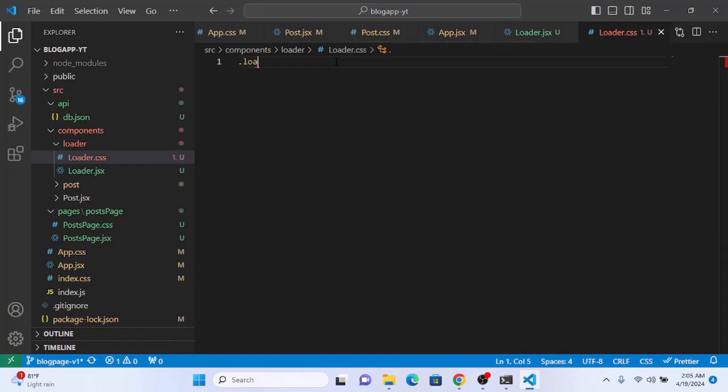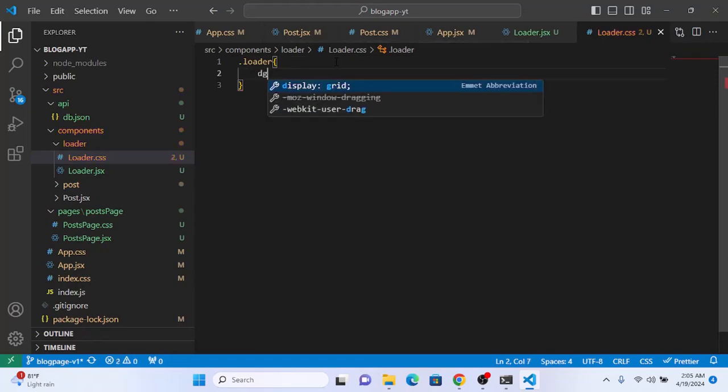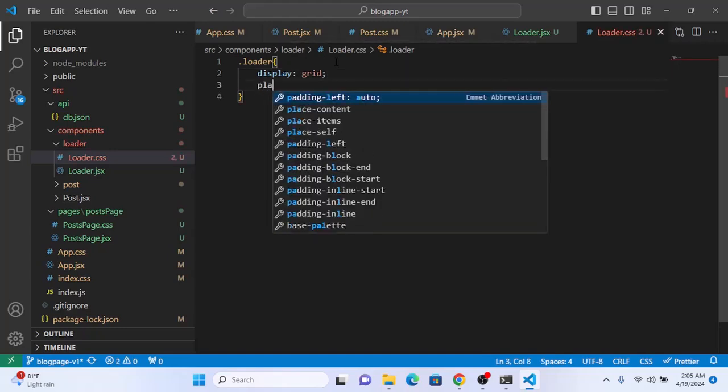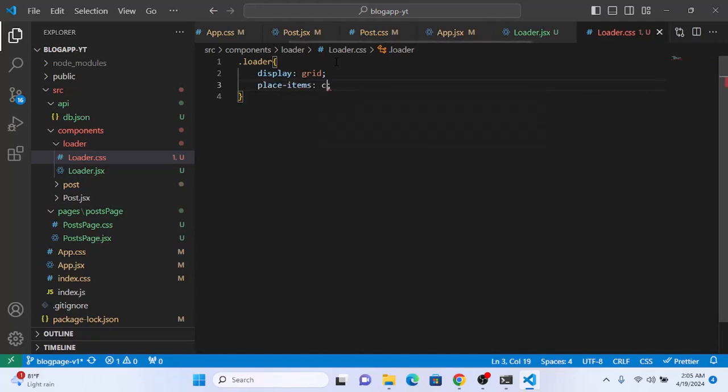So I'm just gonna say loader. Everything which will be inside here, I want to put it at the center. So I'm going to say display grid, place-items: center. I think that is a lot easier.